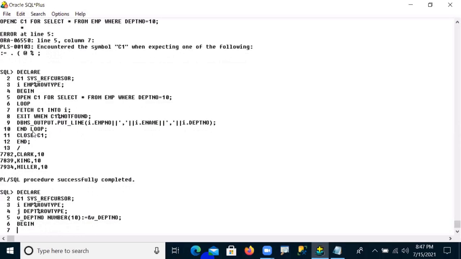After begin, here I'm writing an if else ladder. We already know the syntax, I already gave how to use the if else ladder. Observe here. So if V_DEPT number is equal to, suppose, 10. Suppose whatever the user has entered, the user entering department number is equal to 10. Okay, then the condition is true.